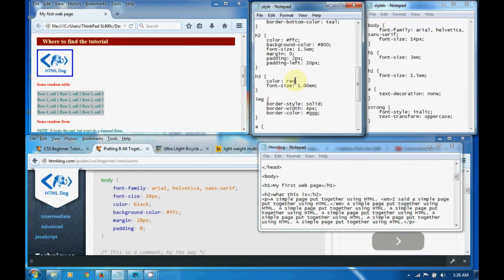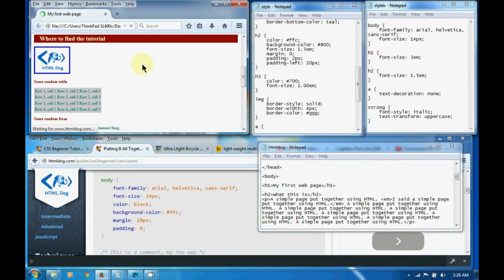Here's the other one. Let's say I wanted my other headings, these heading 3s, a different color. Let's try a pound 700. I'm just guessing at these, because normally I'd look up the value. We save it and then refresh it, and there you go. It looks more like a brown, so that's a 700.